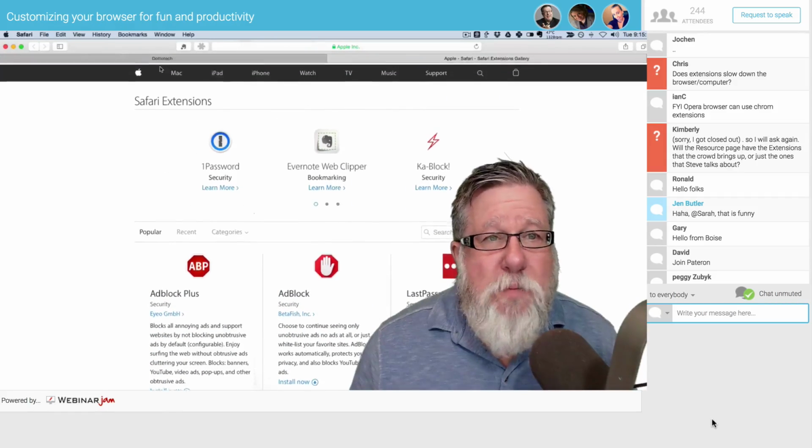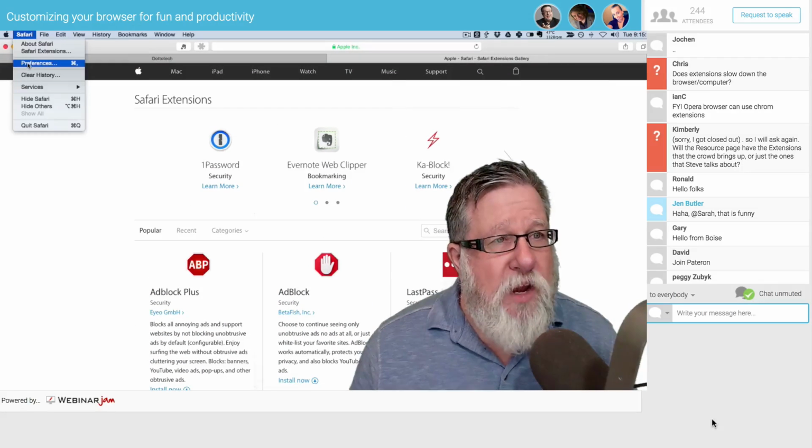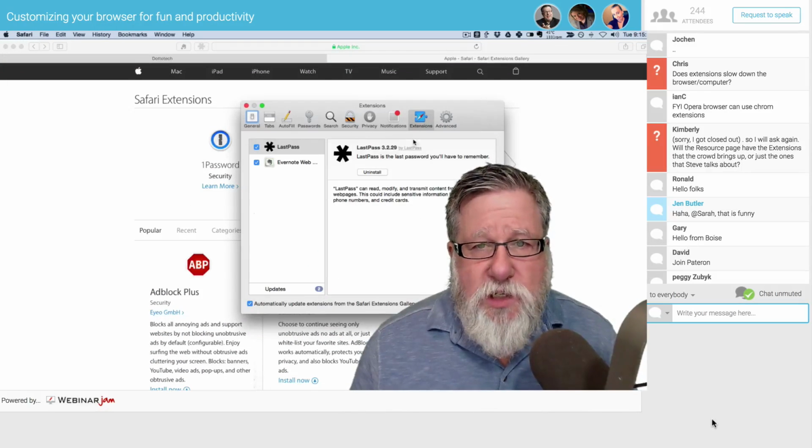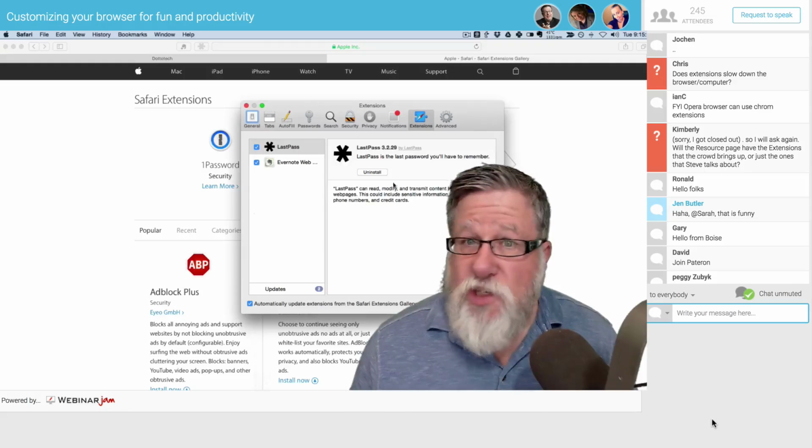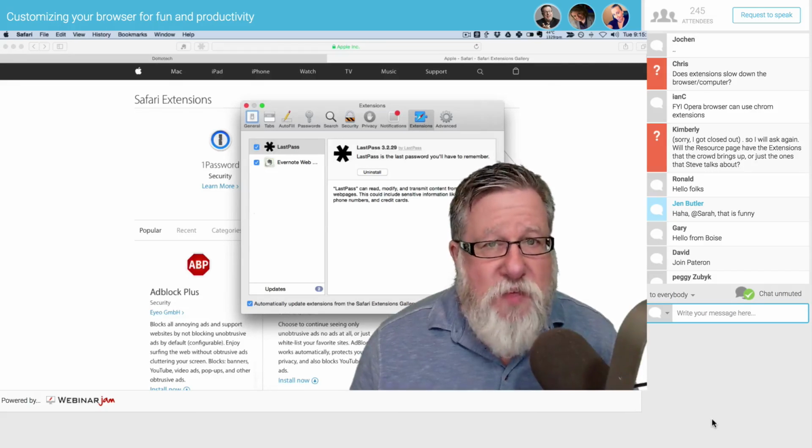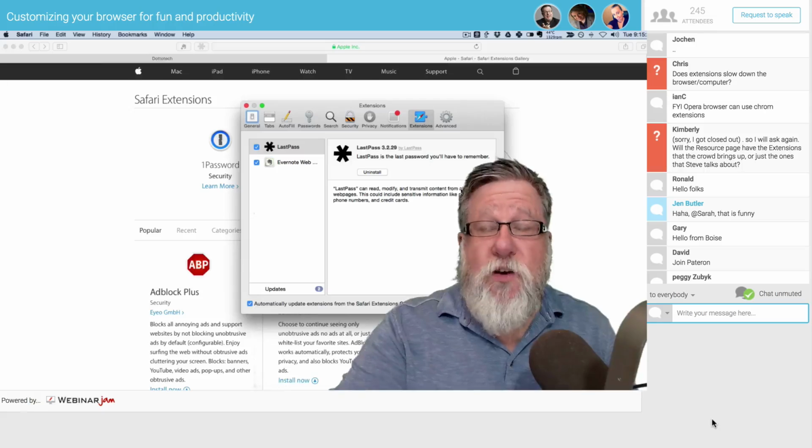And then, as I say, you manage them by going under your Preferences, into Extensions, and there you can install, uninstall, and configure them if need be. So that's the story in Safari.